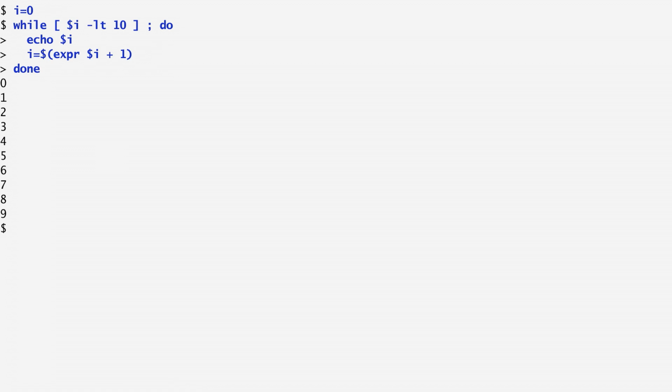Bash offers a built-in version of the test and expr commands. Bash's built-in test command is expressed with double square brackets. Similarly, for an expression's evaluation, we use a $ sign followed by double brackets. In both cases, we can omit the variable's $ sign within the evaluated expression.